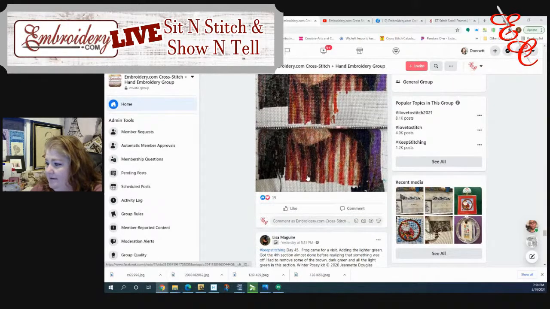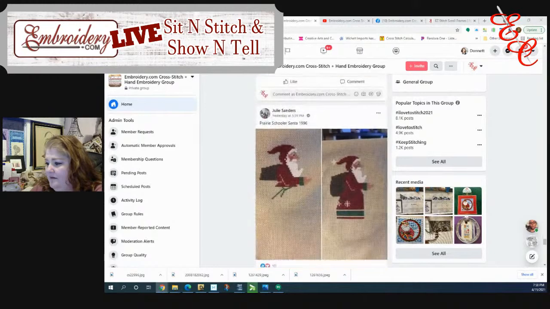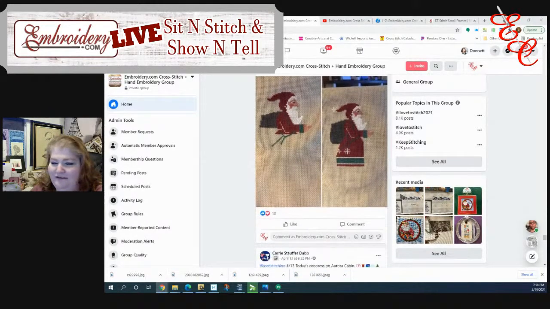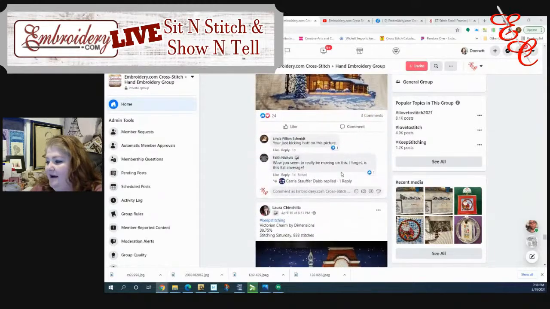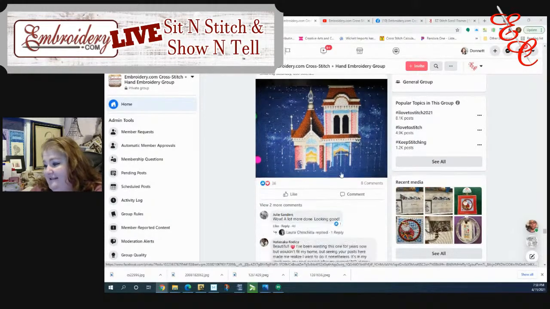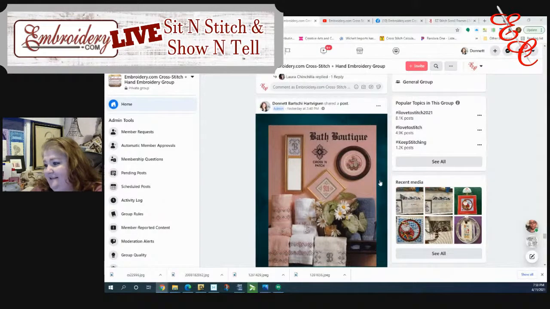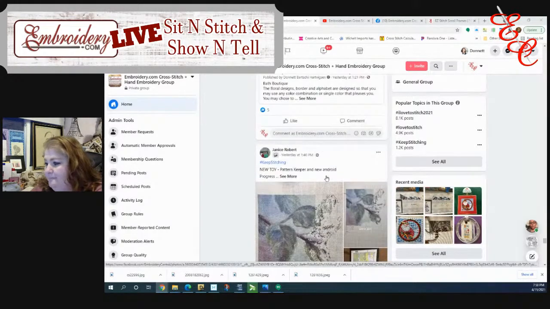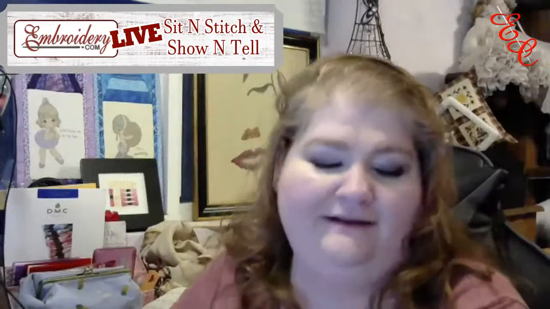What is this one called? It's not the one with the alligator. No, it's not. Oh, look at the cute little Prairie Schooler Santa. So cute. Okay. Oh, I love it. 38% done. 838 stitches. Love it. Oh yeah, that pattern's on sale. Okay.